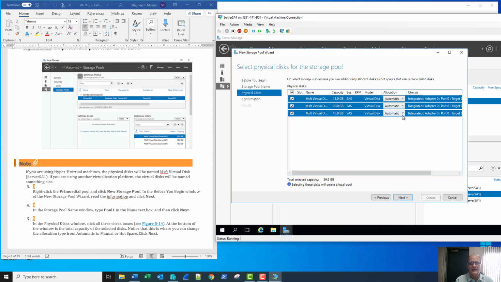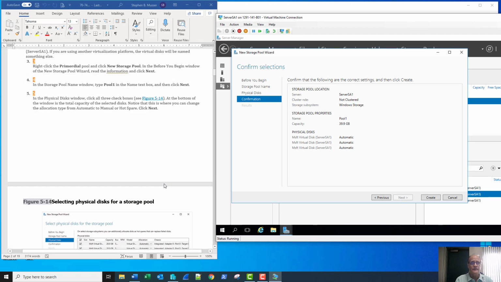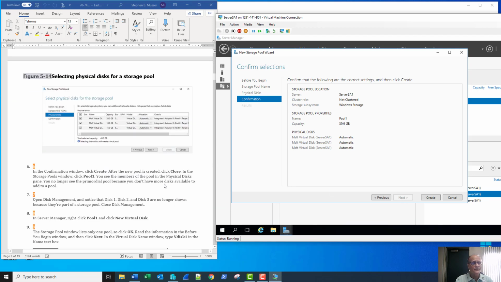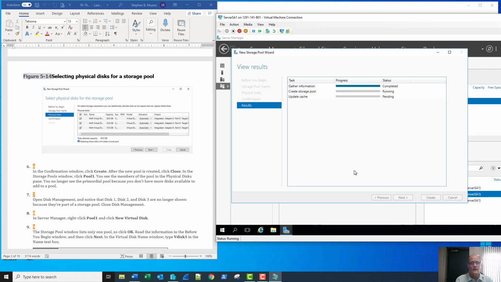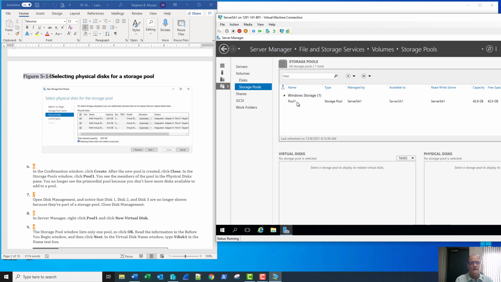Now, this is the same place we looked at in the slides, where we could specify if we wanted, one of these could be a hot spare. We could say how manually we want to have allocation. We're going to leave them set as automatic, and click next. We can see our synopsis of what the settings are going to be. We're going to click create. And just that quickly, our storage pool has been created. We can click close. And now, instead of showing the primordial pool, we have our storage pool.